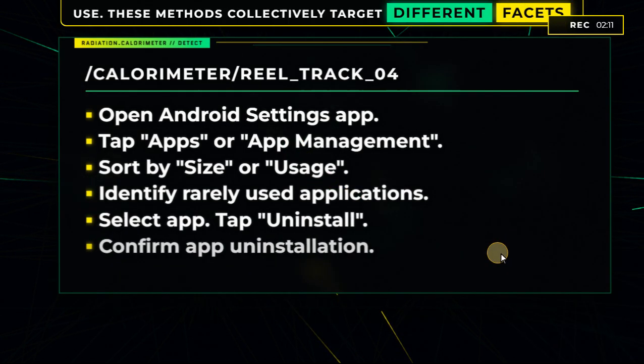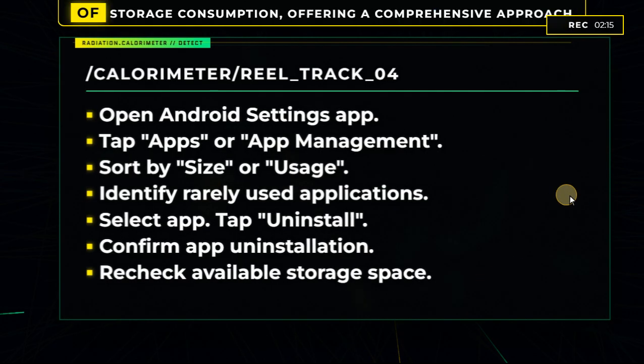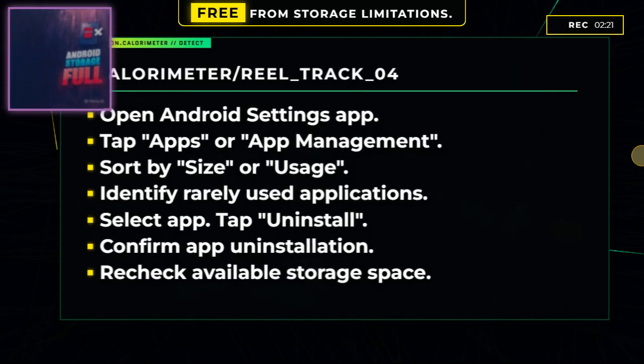These methods collectively target different facets of storage consumption, offering a comprehensive approach to keep your Android running smoothly and free from storage limitations.